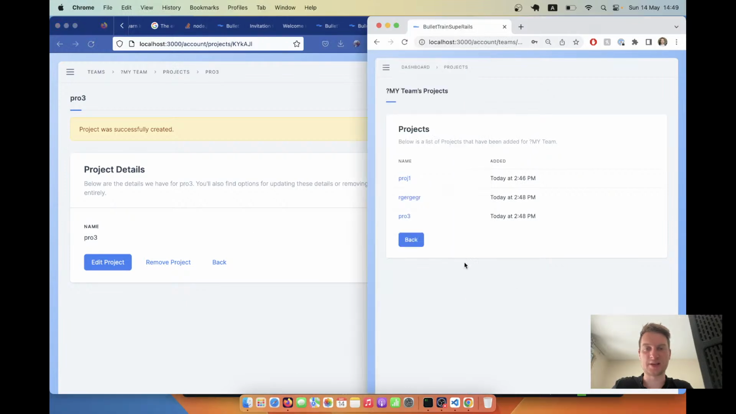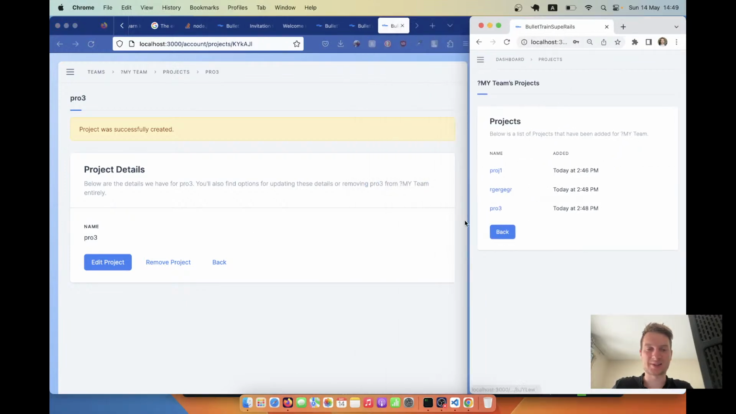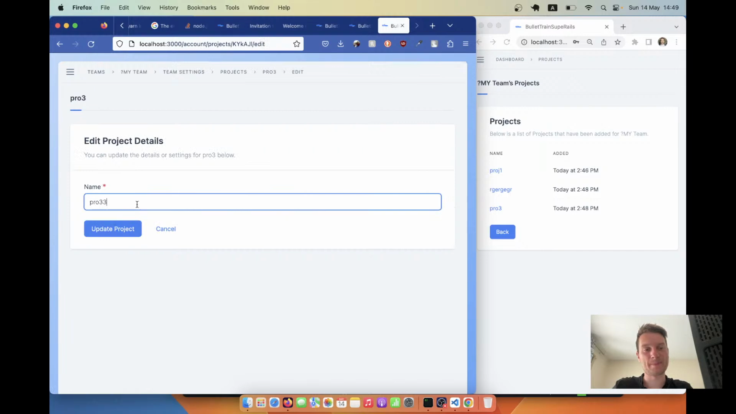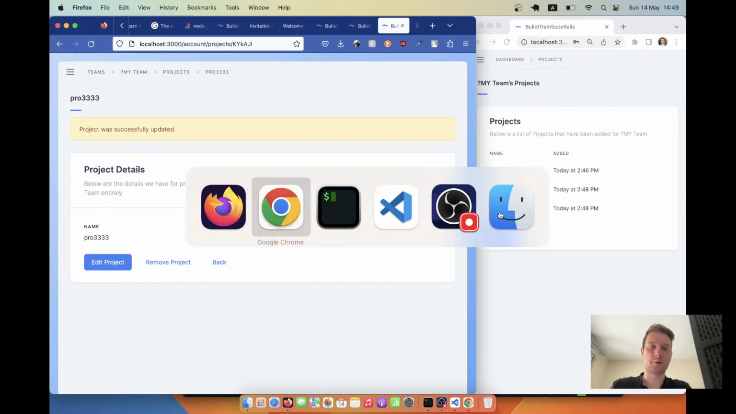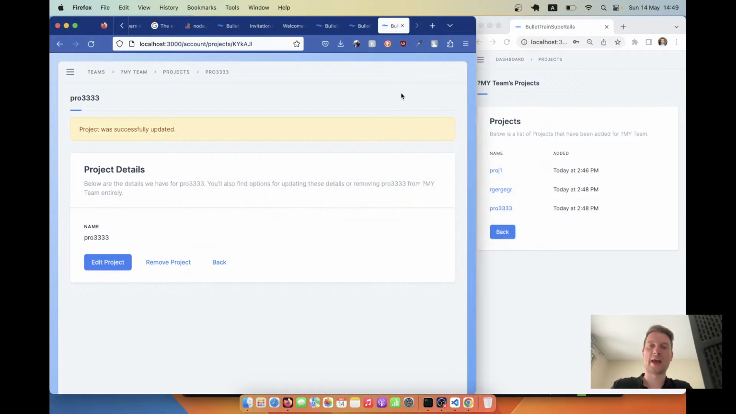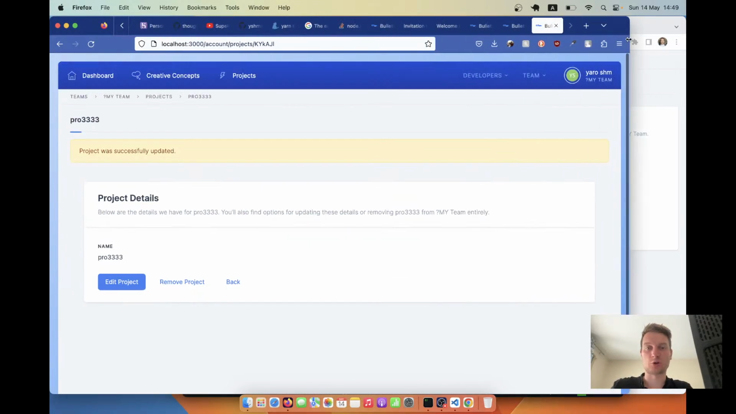Let's just see if editing would also work. Let's try editing the name. And here the name has been updated. So we have already some live updates built into the app. And it all comes for free without having to add anything on your own. So this is really cool.